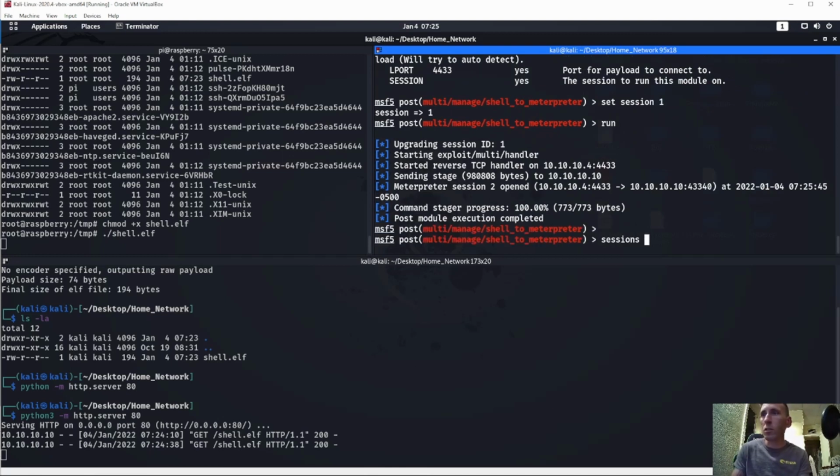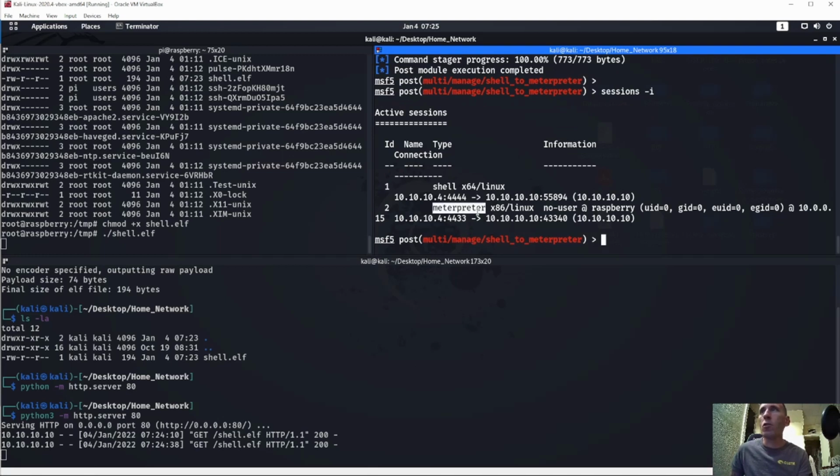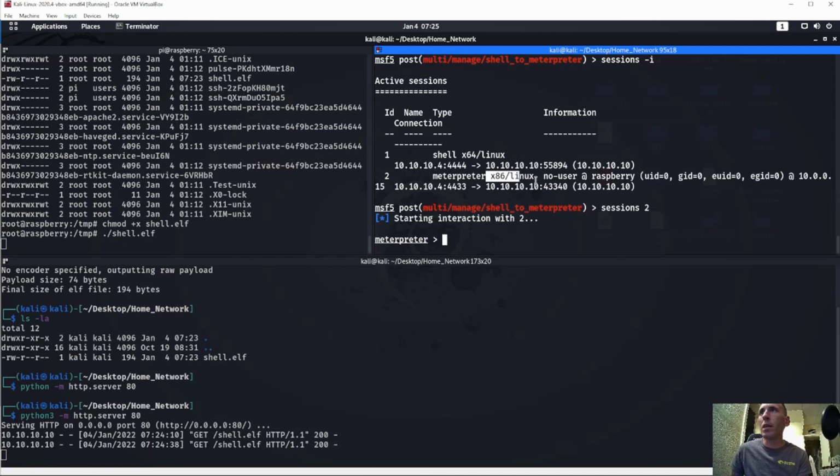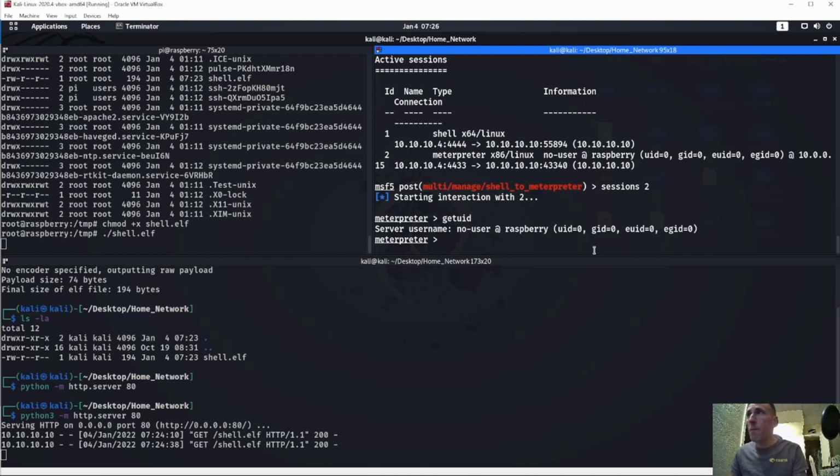So if I go to sessions -l I now have a Meterpreter session 2. So we go to sessions 2. Alright, and I definitely set up an x64 payload. This is definitely x86. Whoops. Whatever. I ran it. So we have a Meterpreter session now, right? And from here we can do a getuid. I should still be root. And I am. I'm still root. Okay, 0, 0, 0, 0 across the board, right?